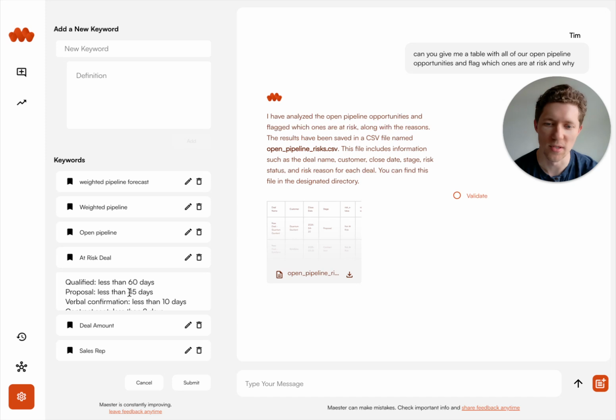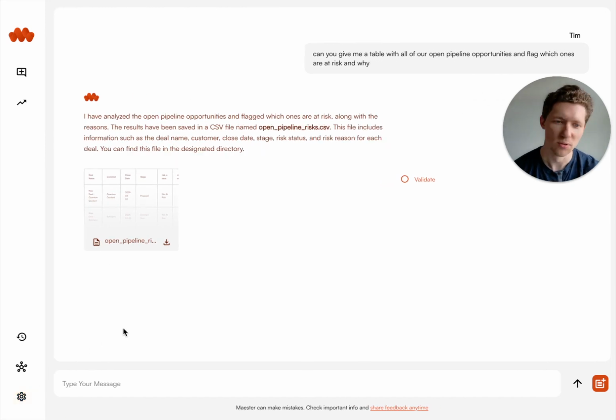And then I get some parameters for what that means. Now, you can, of course, enter whatever definition that you have for an at risk deal, or you could let Maester determine for you what it means for a deal to be at risk. In this case, that's the example that I chose to go with.